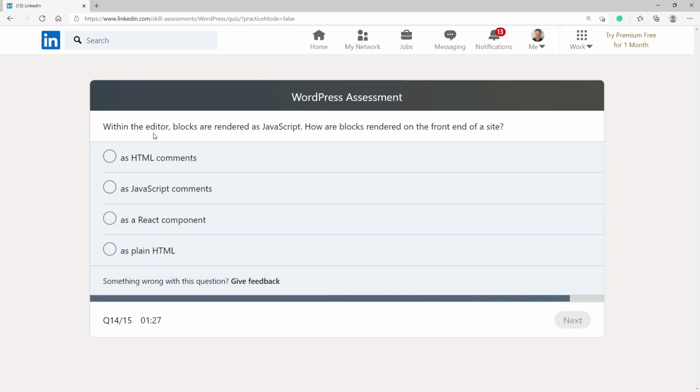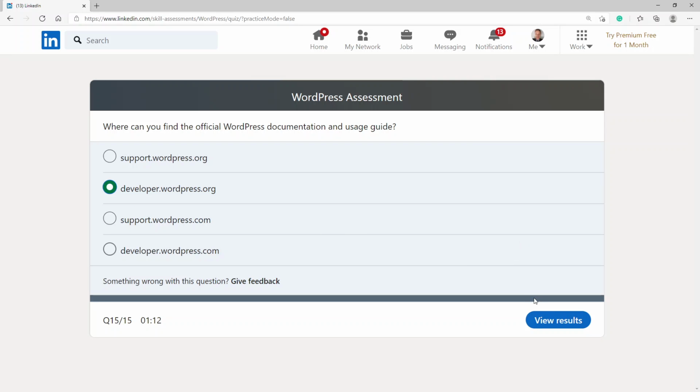Within the editor, blocks are rendered in JavaScript. How are blocks rendered on the front end of a site? As HTML comments, as JavaScript comments, as a React component, as plain HTML. It's plain HTML. Where can you find the official WordPress documentation and usage guide? support.wordpress.org, developer.wordpress.org, support.wordpress.com, developer.wordpress.com. I'm going to go with developer.wordpress.org.